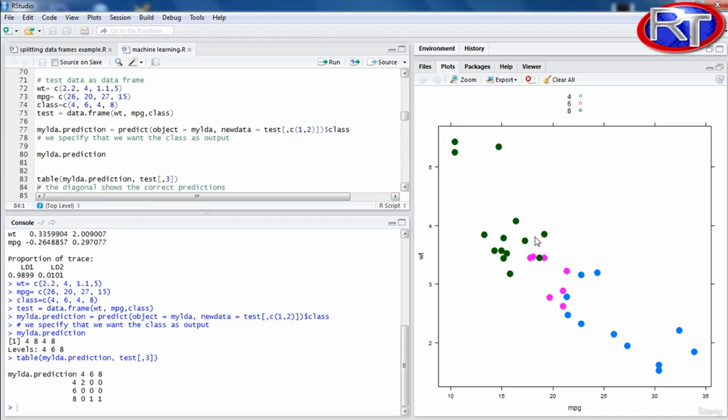Alright, so this was how linear discriminant analysis works by using the LDA function in R.